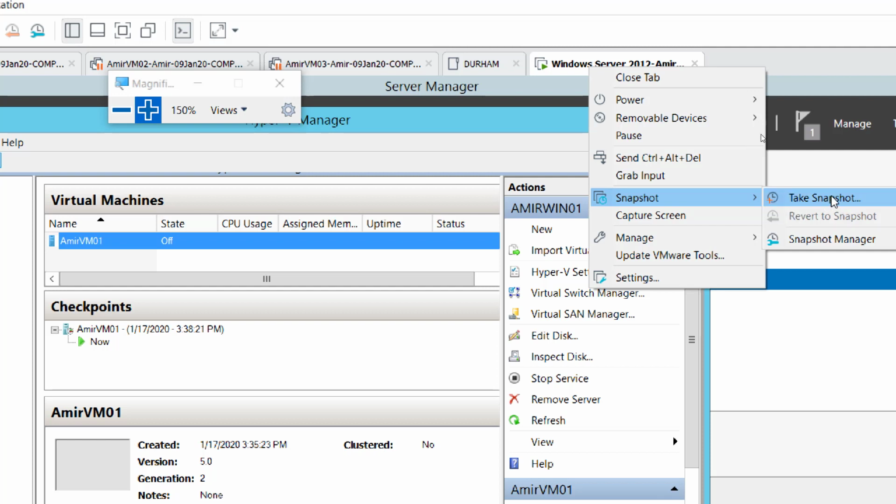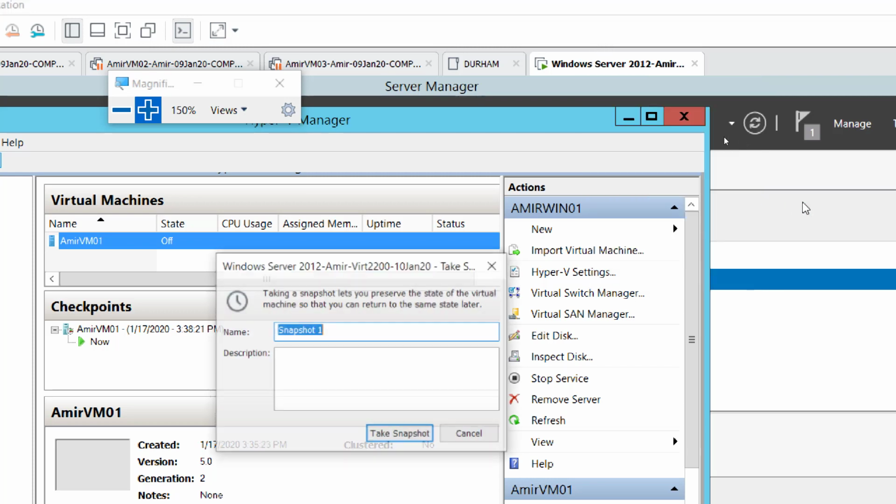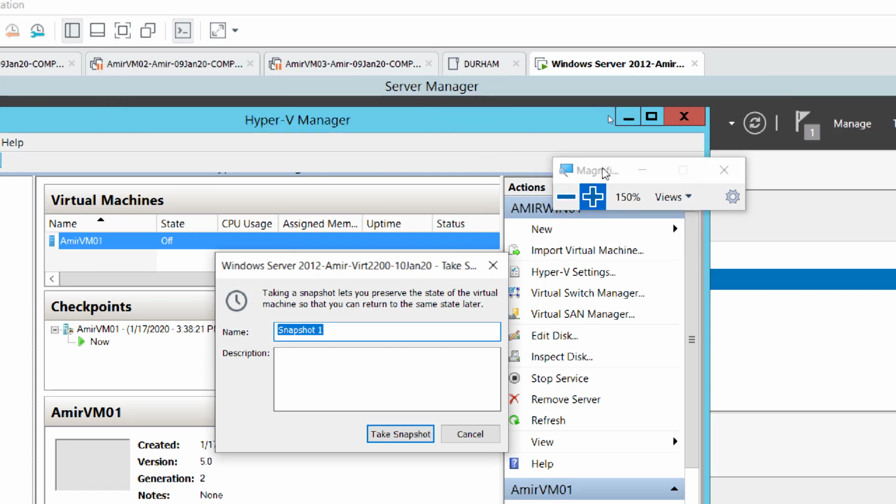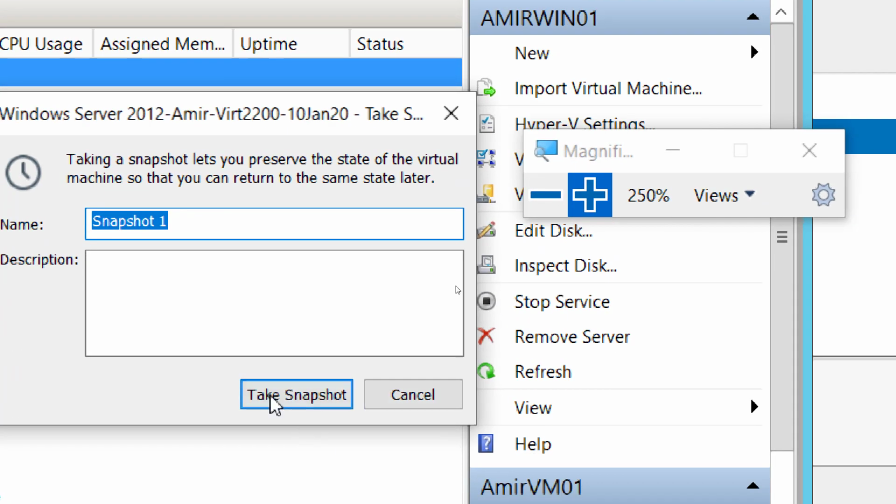Let's click take snapshot for the VMware Workstation as well. Once you click take snapshot, it takes snapshot number 1. Do not click take snapshot now. If you did click that, you can just come back there.